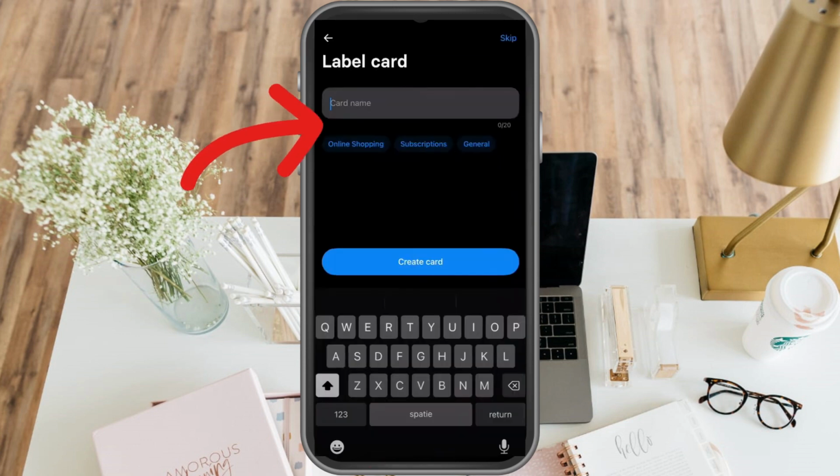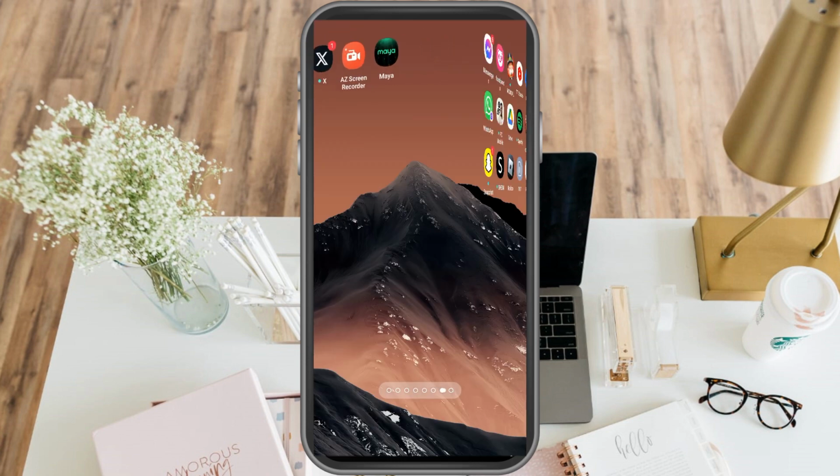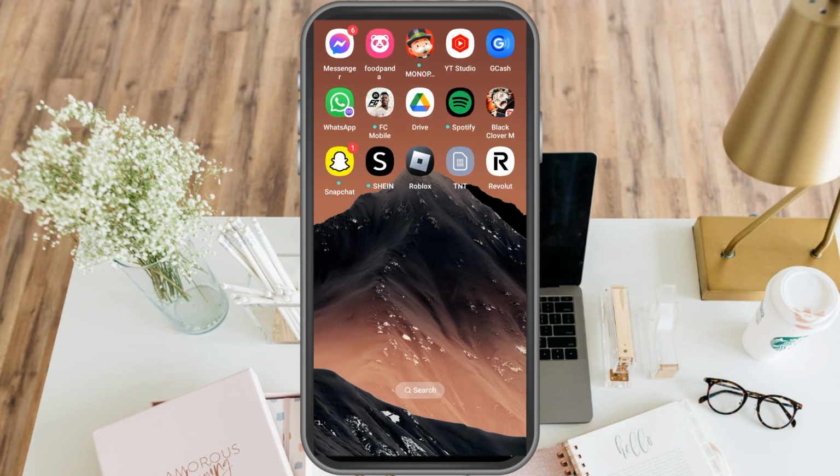cards for free. So, once you tap this one, you need to enter your card name. Okay, so everything is up to you. Once done, then click create card. After you tap this create card, then you have successfully added a virtual card to your Revolut.